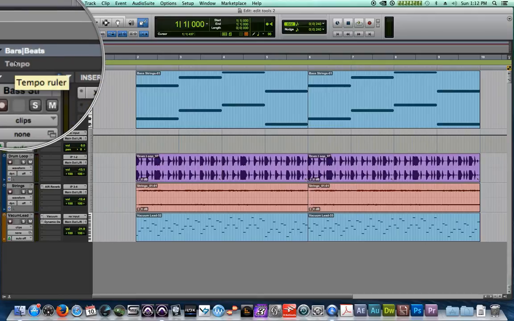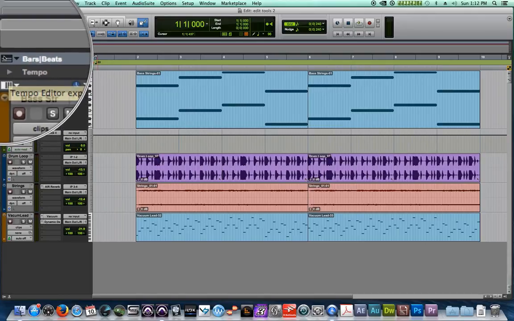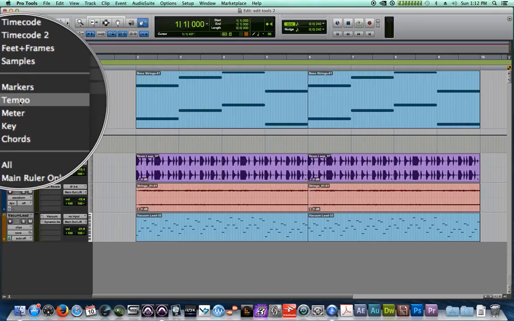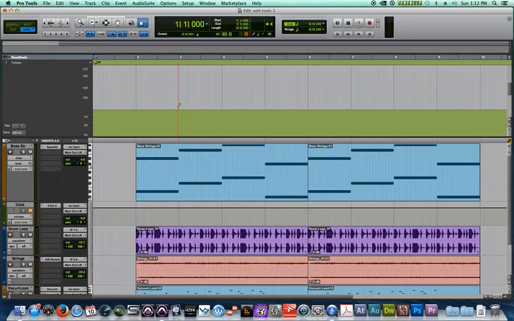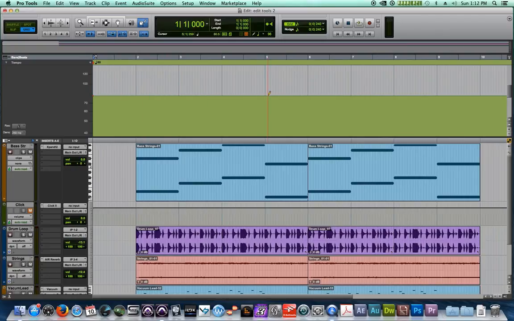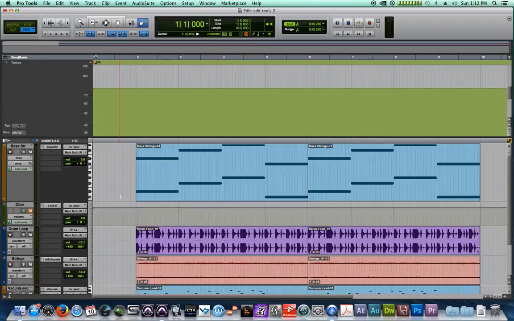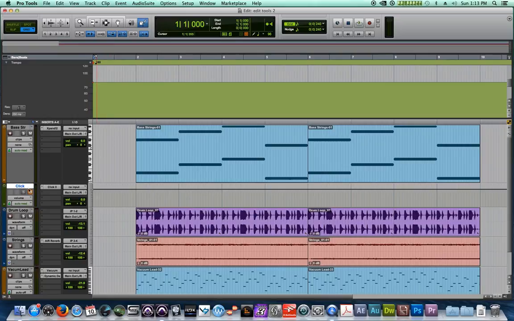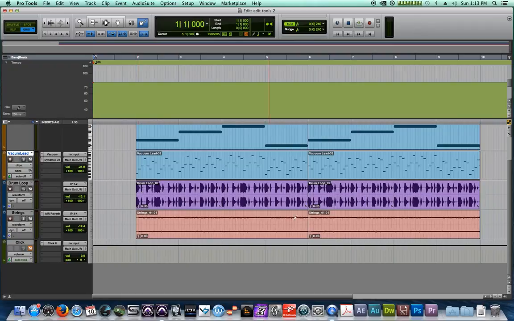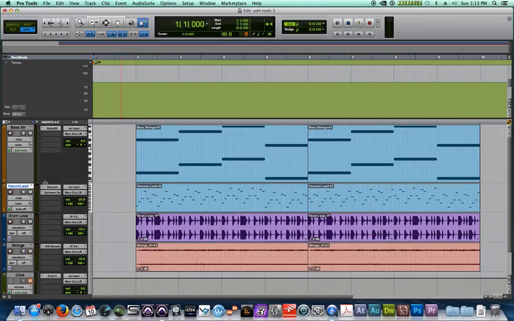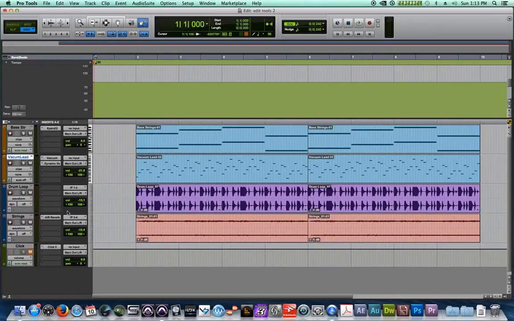just to the left of the tempo ruler. And by the way, if you don't see the tempo ruler, you just click here and go down and show tempo. It brings up this little green line that shows you that we have a static tempo from beginning to end. Now, one thing we can't really do right now is change the tempo of our audio tracks. You can only really change the tempo of your MIDI tracks unless you're using elastic audio.